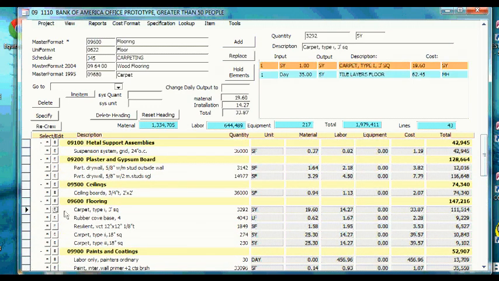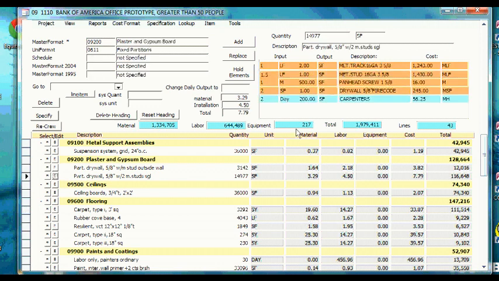Okay, let's take a quick look at what's behind these unit prices. Here's carpet. We see it includes the carpet and the crew that installs it, with the productivity, one carpet layer or tile layer.